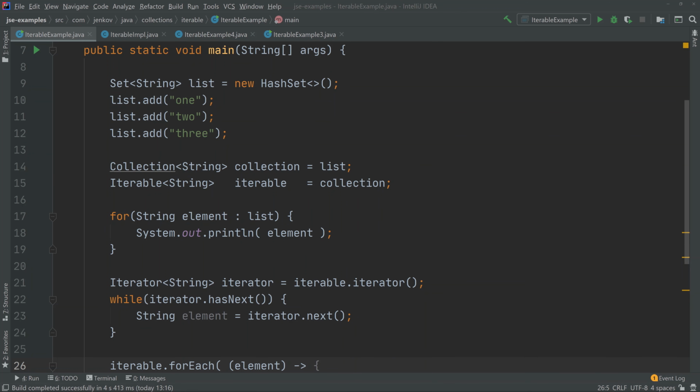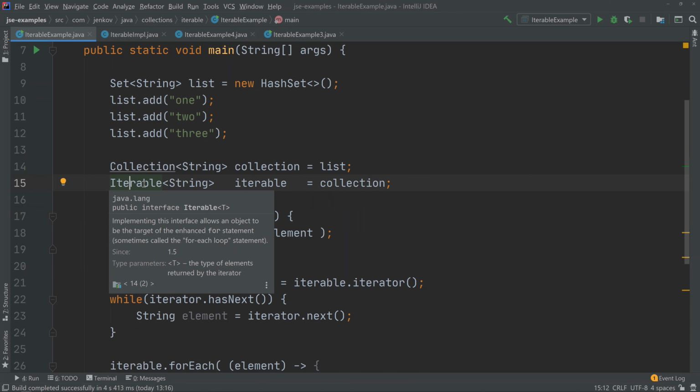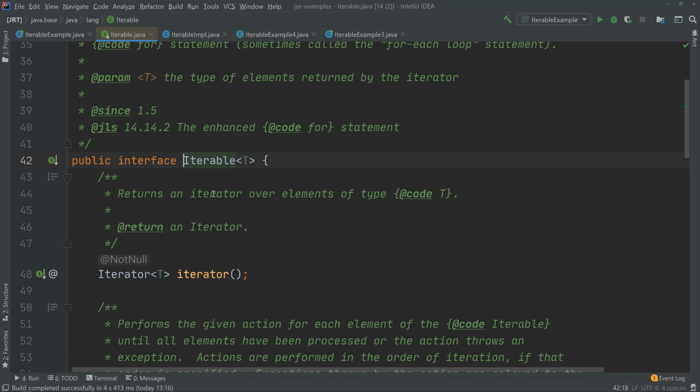Let's just quickly have a look at the iterable interface definition. It's actually quite simple, and then later we will have a look at how to implement the iterable interface yourself so that you can make your own collection classes iterable with the standard Java for-each loop. But first, let's have a look at the iterable interface. I will just open up the interface definition.